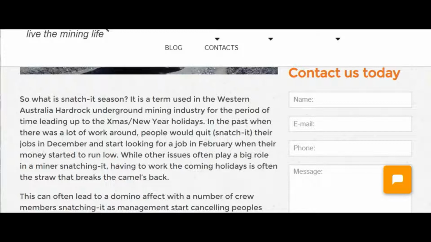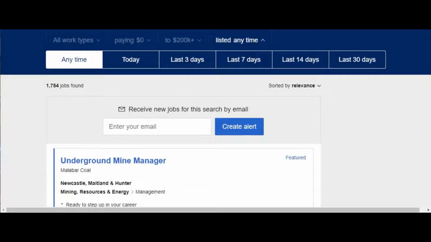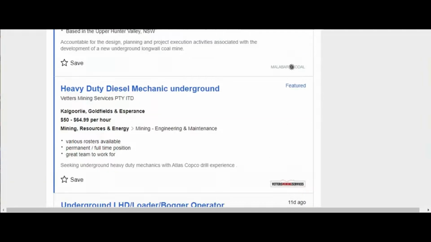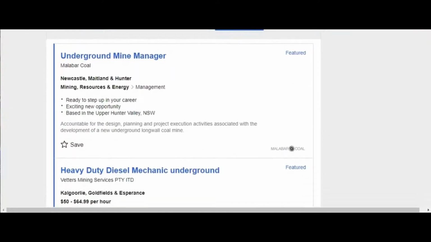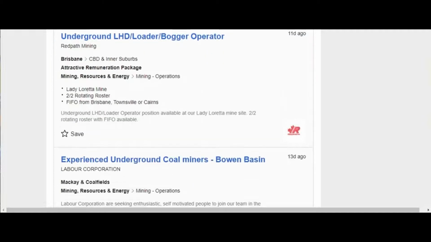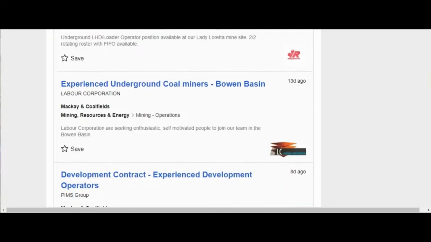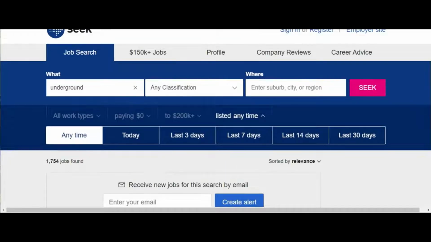And one of the good things for new starters is Snatch-it season creates a lot of movement and it creates a lot of opportunity for new starters to get jobs. So there's already a lot of jobs around. As you can see, if you type underground into Seek, you'll see all the hard rock underground jobs come up. But as we approach Christmas time and into the new year, if you're ready and you've prepared yourself, then it's a really good opportunity to get in. So how can you make yourself prepared already?